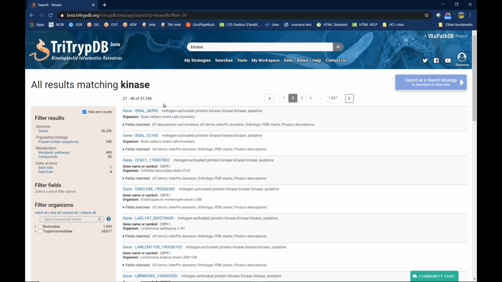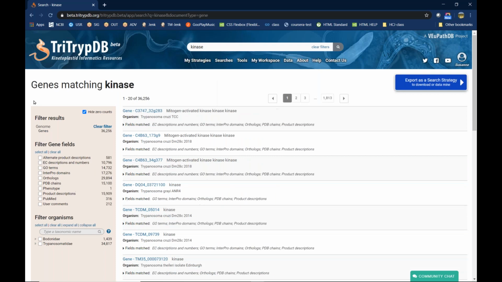So we have built in some filtering features into this result summary. The first thing to notice is that the results are categorized, right? So the term kinase was found in 36,000 gene records. It was also found in about 350 PopSet isolate records. And there was even one data set that had the term kinase associated with it. So let's say we're interested in only genes. I'm going to go ahead and filter based on that. And now I have 36,000 results instead of 37,000.